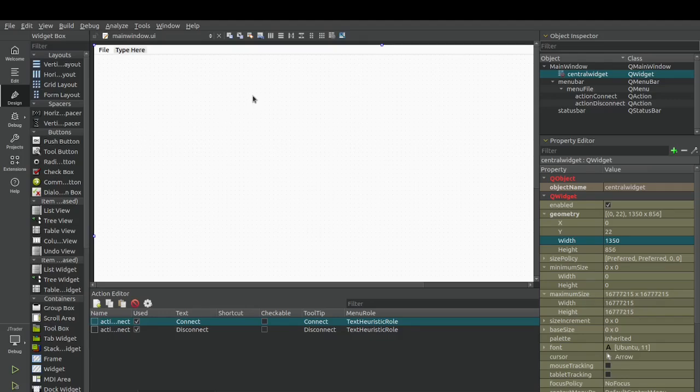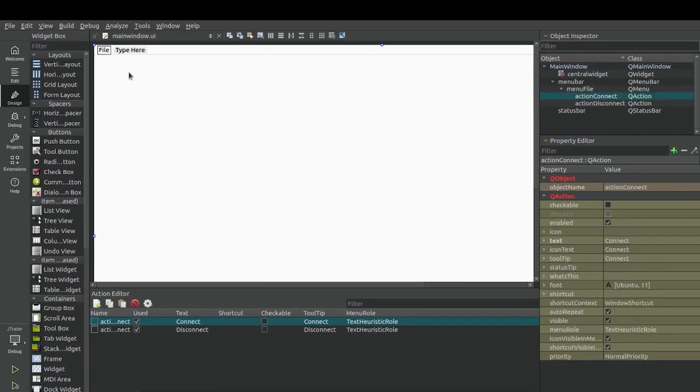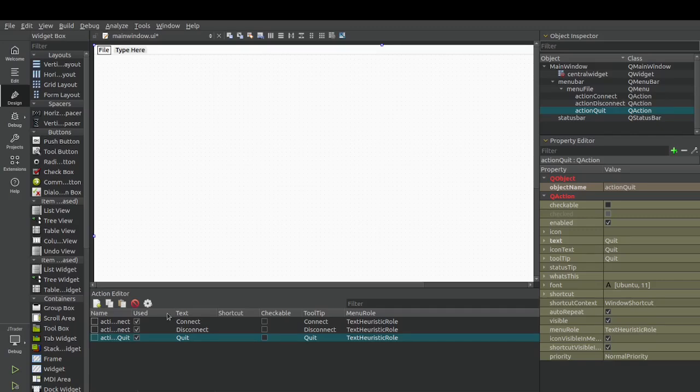Now the next thing I'd like to do is create a new entry for the file. And what I'll put in here is I'm going to say quit. And then down here you see action quit. And I'll go ahead and save.